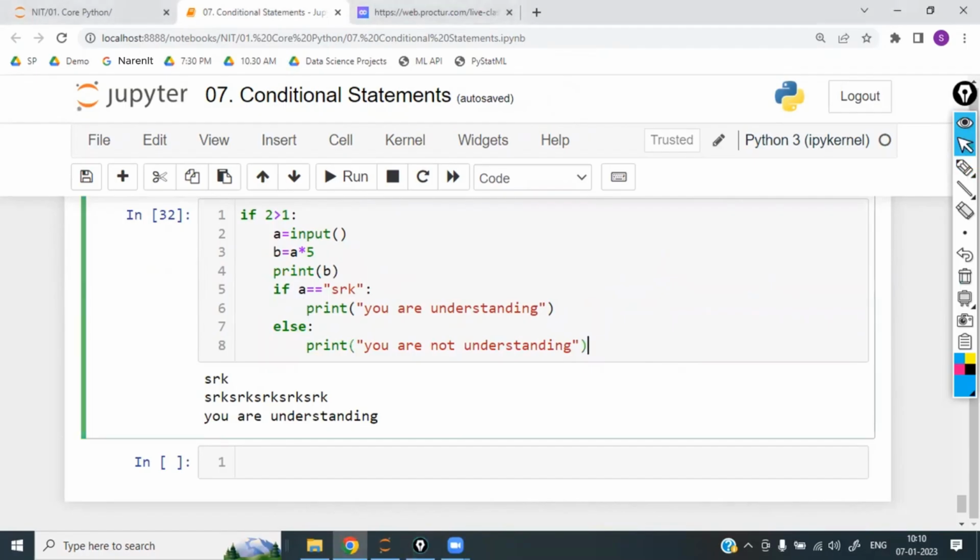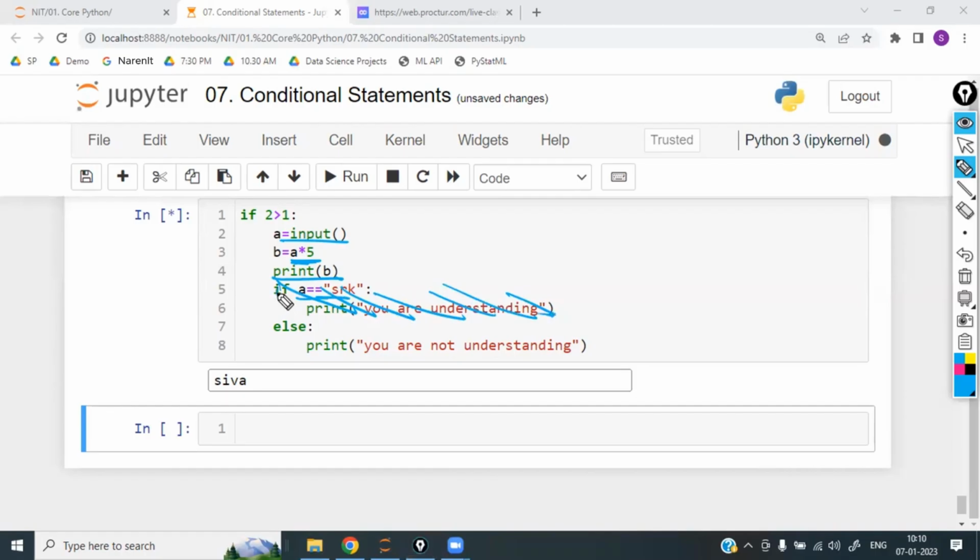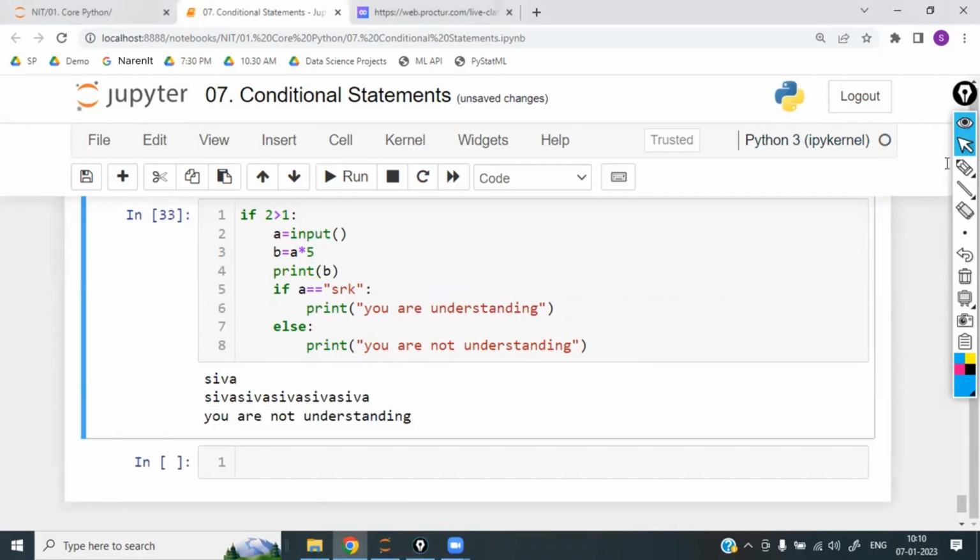Now, for example, I have entered some value apart from SRK, say Siva. Now Siva will be printed 5 times, string of 5 times. So 5 times Siva, and print B, it will be printed. But this Siva is not equal to SRK, so this if block will be ignored. The else connected to this if block will be executed, that is, you are not understanding. 5 times Siva and you are not understanding. It is printing like that, whatever code you have written. Sir, I have understood, sir, but still it is saying you are not understanding. The program was like that. Okay. Is that clear?